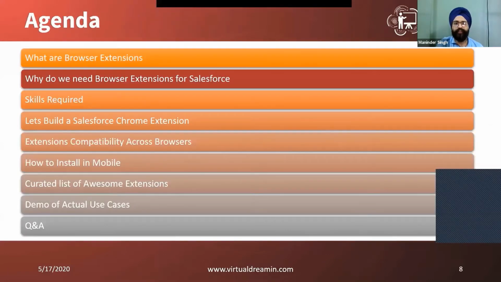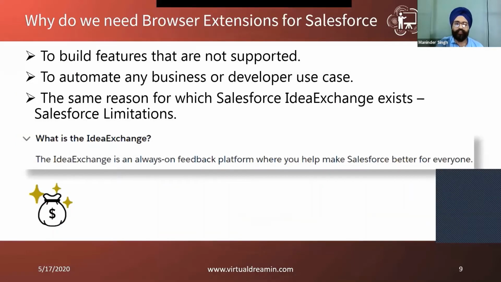And then why do we need browser extensions, particularly for Salesforce? To answer that, the first reason is you want to build some features which Salesforce does not provide yet, which it doesn't support. Could be they would support it in coming releases, or they might never support it. You can create that using browser extensions and share it with your clients or even the developer team. And second is, if you want to automate any business process or any developer task or any testing task, it can be done through browser extensions.